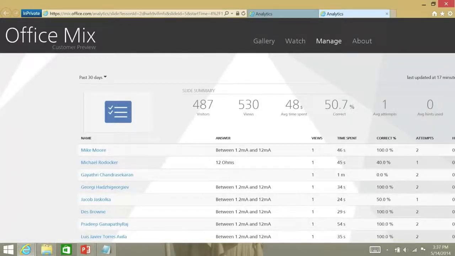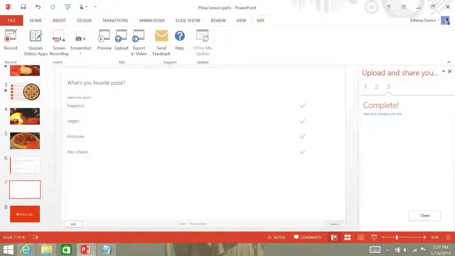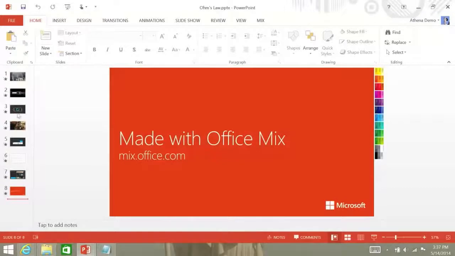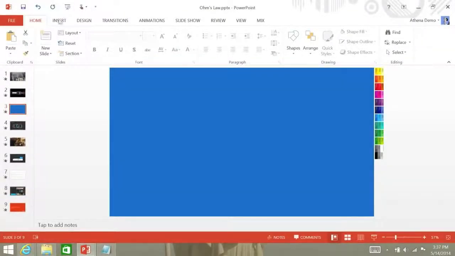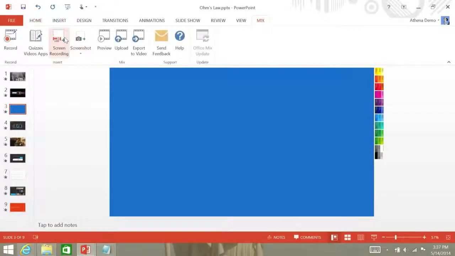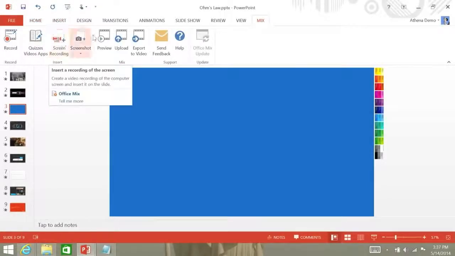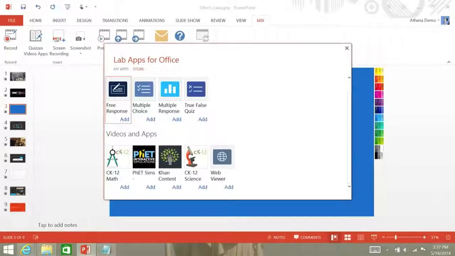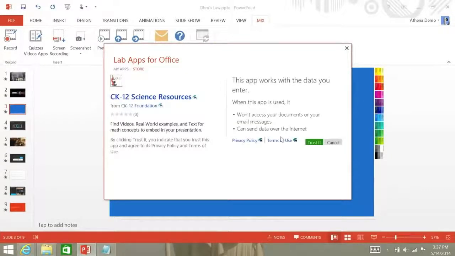So it's really easy to start from an existing mix and enhance it, move things around, and try to fix problems that you're observing in analytics. Here's an example. We actually have a great partnership with CK12 and Khan Academy. So if I want to add to my mix maybe some more information at the front of the lesson, I could go down here and say, OK, I want to add the CK12 app.